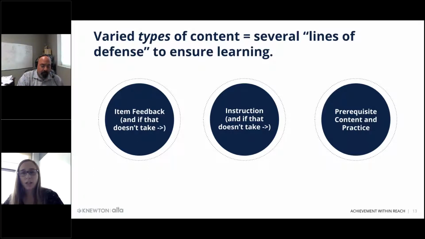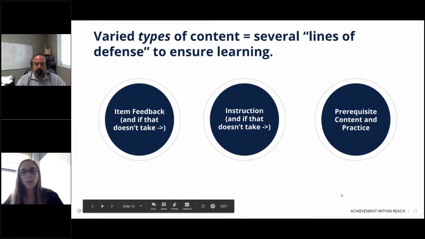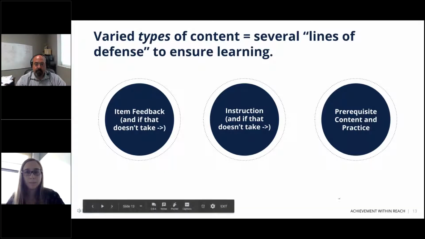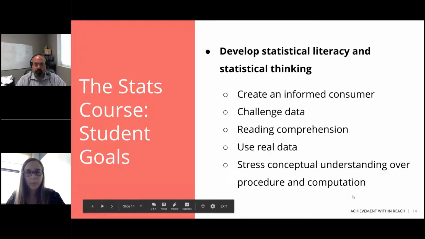If students are still struggling with a concept, we'll provide an instructional module for them. So they'll be able to see either text or video instruction that will help give more direct instruction on how to solve whatever concept they're working on. And if that doesn't work, our last line of defense is basically to provide prerequisite material. So we are able to build relationships, and if a student is struggling on one concept, we can send them back to something prerequisite in order to get them up to speed.